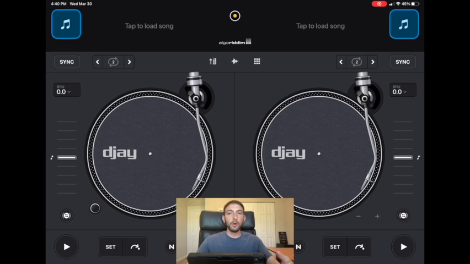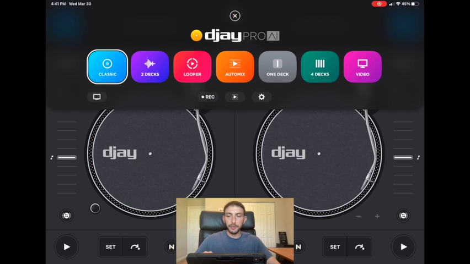When you guys first open the DJ Pro app, you're gonna be in classic mode. So to get to video mode, what you have to do is press this middle button and go all the way to the right where it says video.